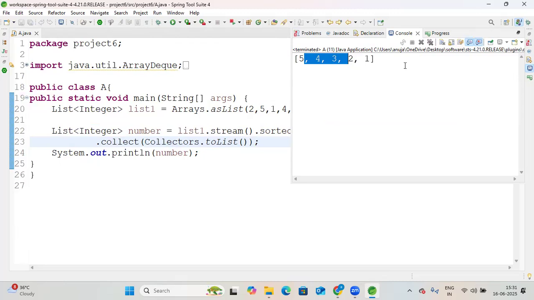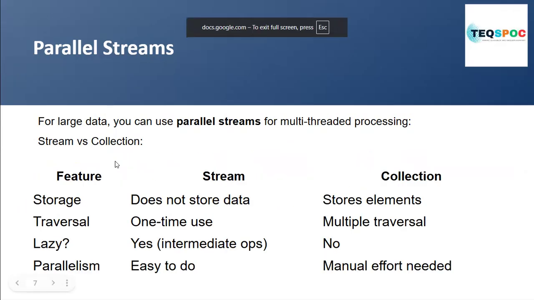Then we have a parallel stream also. When you are working on large data, you can use the parallel stream for multiple thread processing. It means two things are run parallelly. The powerful feature of the stream is that a stream pipeline may execute either sequentially or in parallel. All the collections support the parallelStream method that returns a possibly parallel stream. So what happens in parallel stream? Two things are executed parallelly.